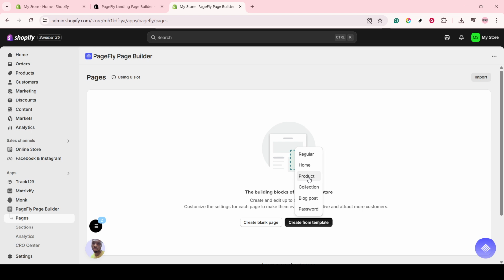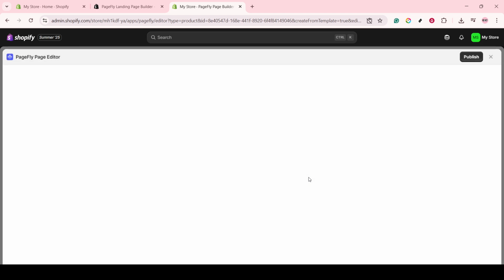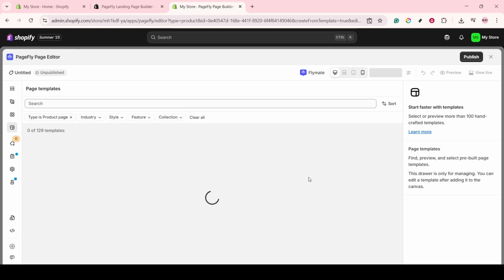At this point, you'll need to select Product to guide the focus of your page, which will help tailor the existing templates to suit your needs. By doing this, you're setting the stage for an array of customizable elements that will really make your products shine.